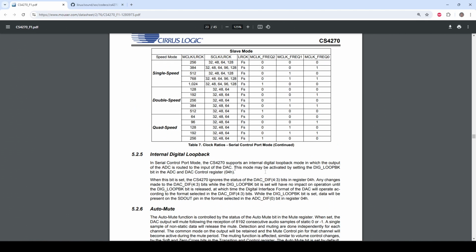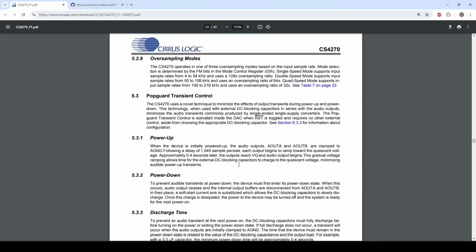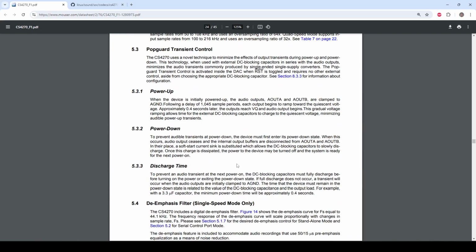Following on from this section, we have more information on, for example, if you want to do digital loopbacks, muting, using the high-pass filter, and so on. So we will be referencing these sections once we go through these registers.